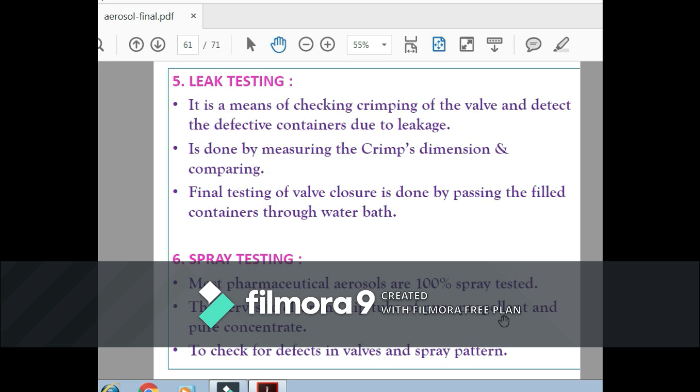Then leak testing. Generally after filling there might be chances that your valve is not properly fixed. It may have leakage, so your gasket may not be properly fixed, or your container wall may have small cracks. So that kind of problems may cause leakages inside your container after the packaging. So that kind of leakages we have to check. Generally such kind of leakage testing can be easily done.